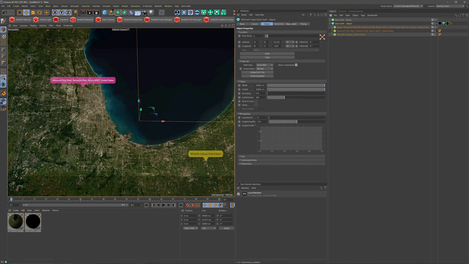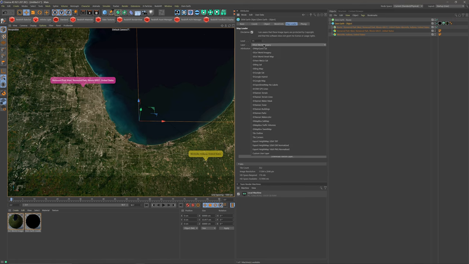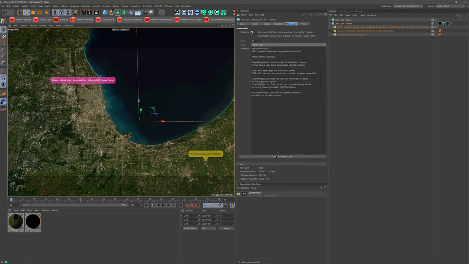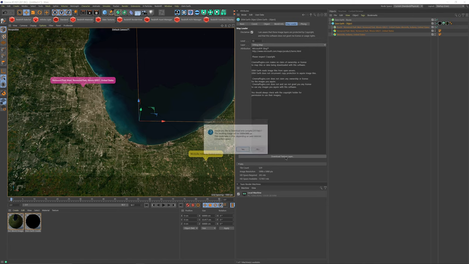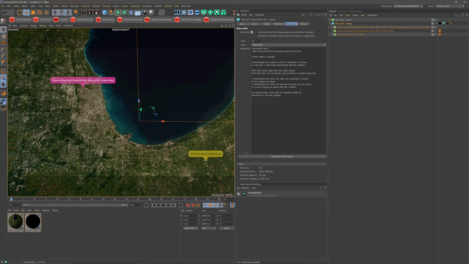So let me make this into maybe a Bing map. So let me come down. Let's do Bing map. And let's click, we could do 10. We don't need that much detail for a Bing map. So let's click download texture layer. Let me click yes. Give us a little bit to download here.